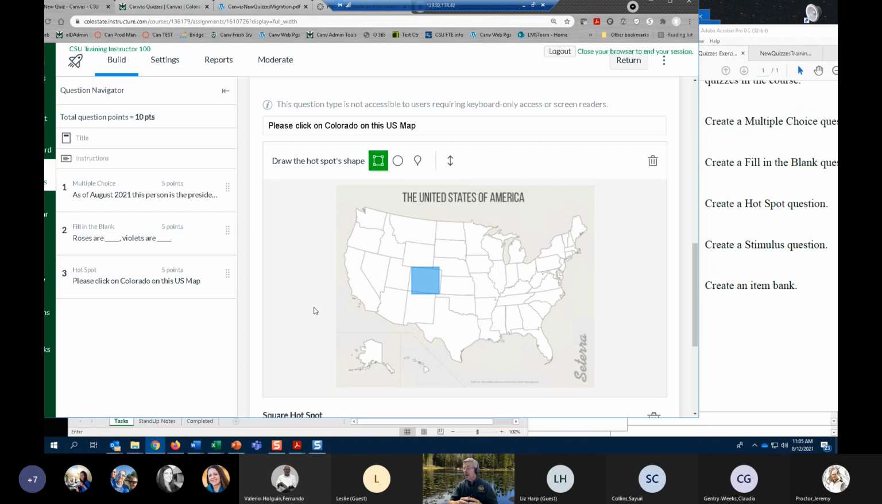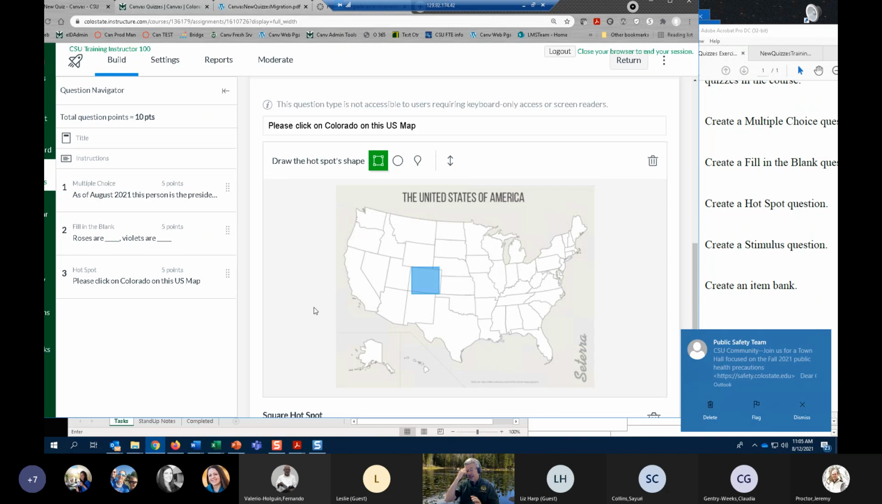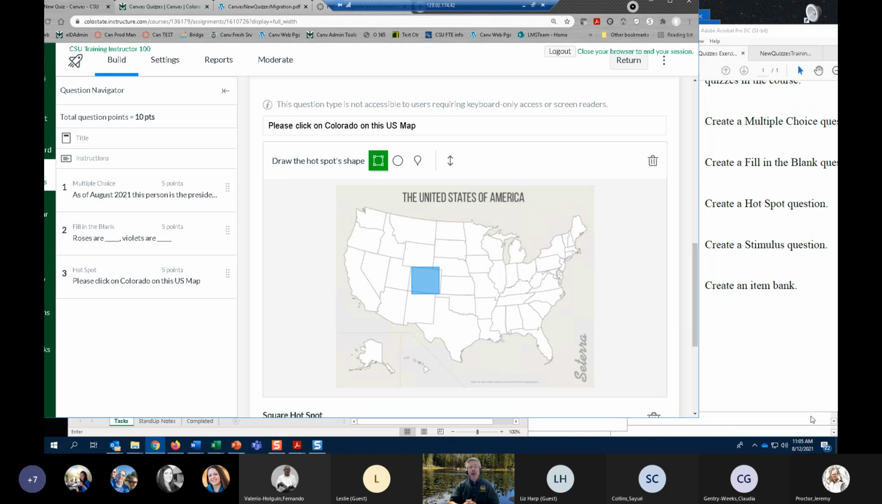Any questions on a hotspot question? It's a nice new tool. Again, if you're working with SDC and you have a student who has a sight impairment, then this would be a type of question that they would not be able to answer. So in that scenario, you might have to decide whether you would offer this and just give that student credit for the question even though they couldn't complete it, or whether you would just not include a hotspot question at all if you've got a student with a sight impairment in your course. Okay, so that's our hotspot.